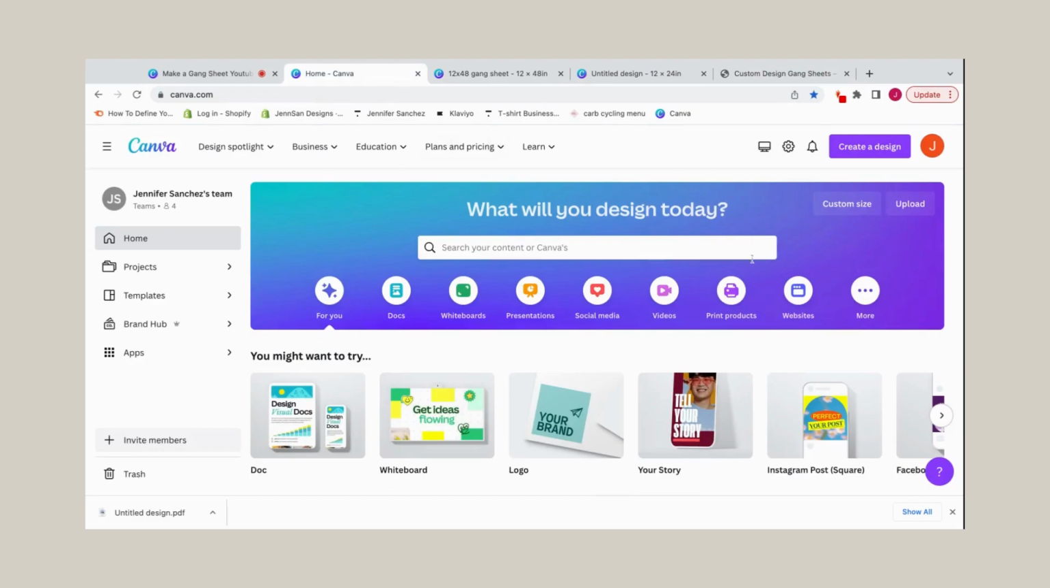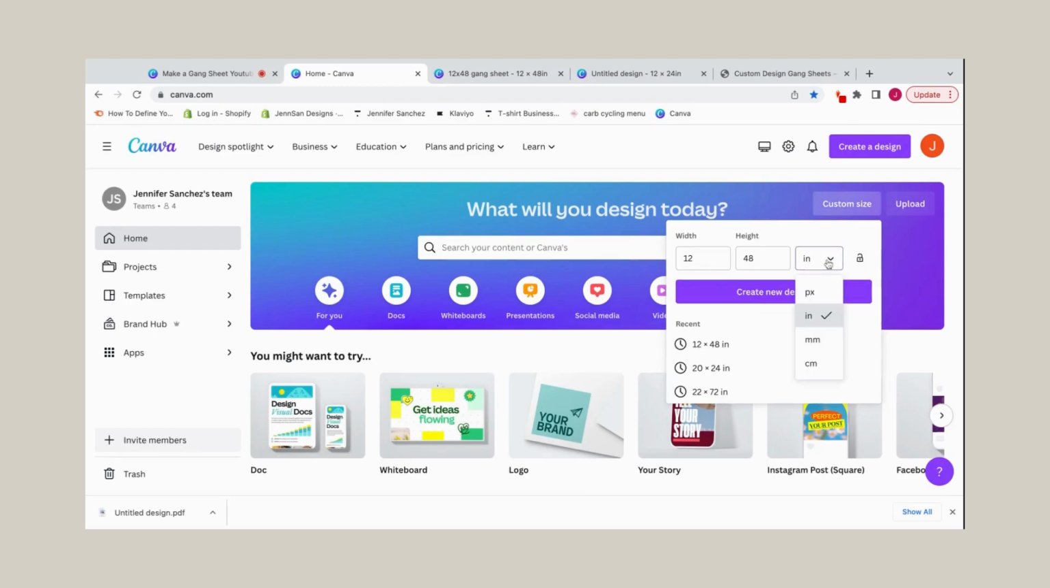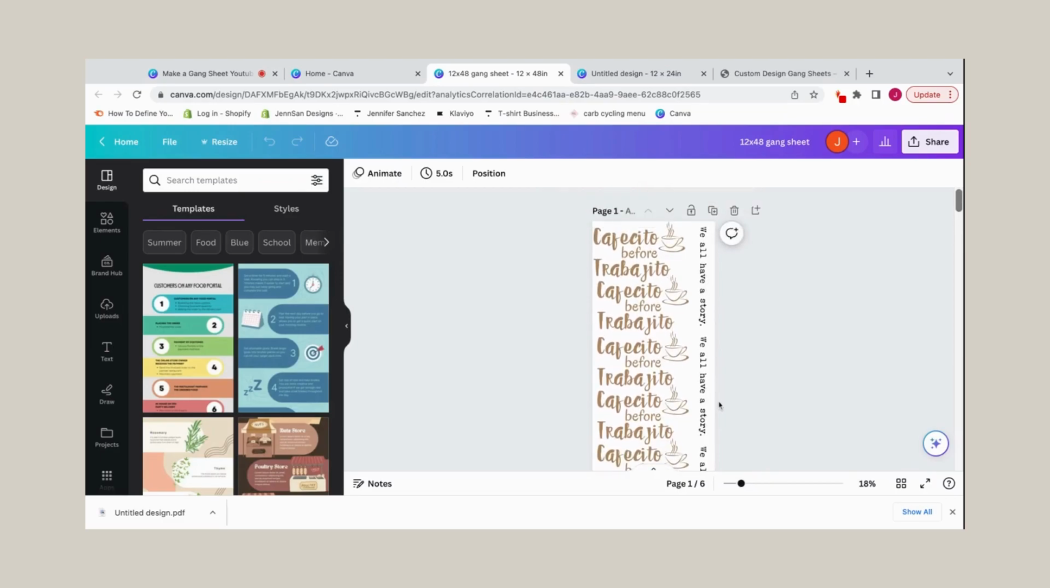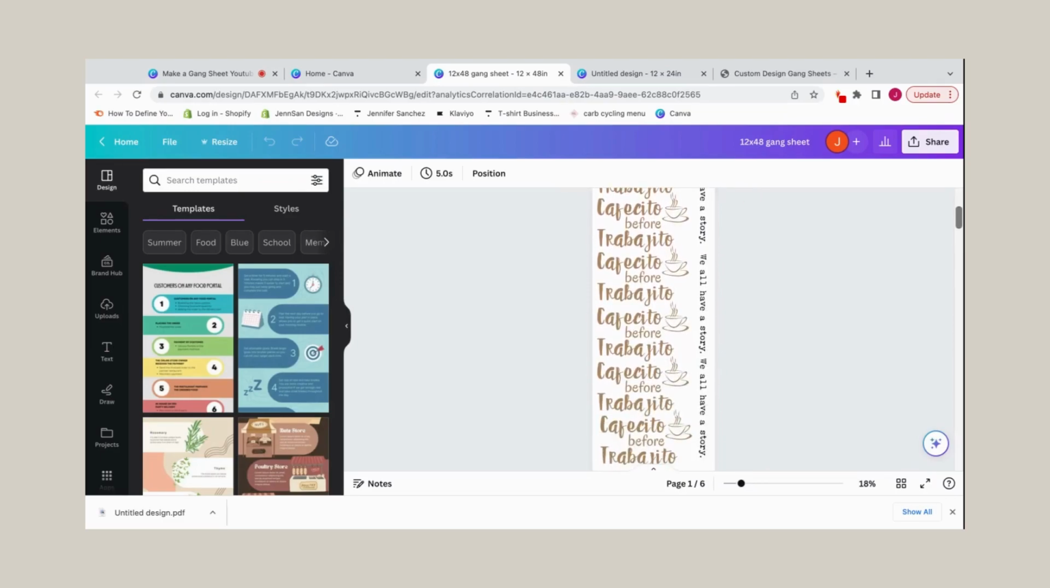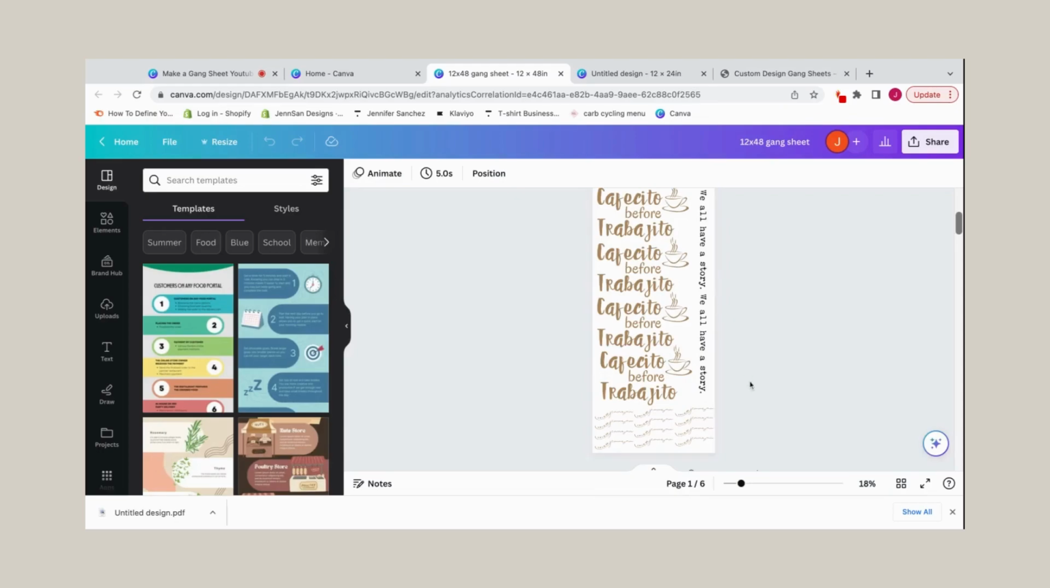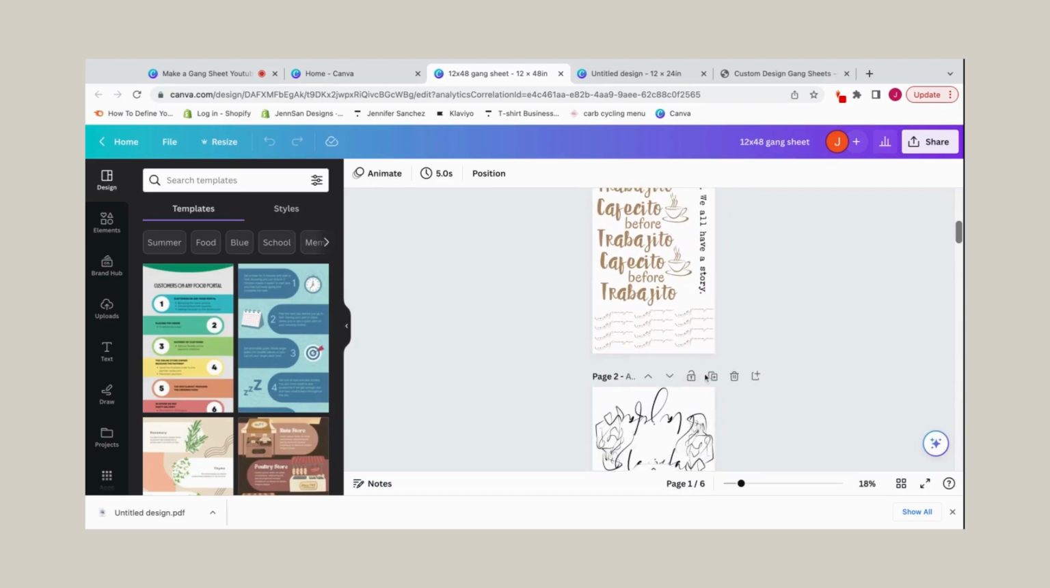Now, when you go to your vendor's website, I use Strong and Free. They are great. They're out of Canada, but that's okay because shipping is still super cheap into the US. And he's always running discounts and sales, so you definitely want to check out his designs as well. He has an option here for custom design gang sheets. You can do 12 by 24, 12 by 48, or a 22 by 72. For this example, I'm using the 12 by 48, and here it's going to say upload your artwork. It does have to be over 300 DPI, and then some people will charge you if it needs to be fixed, if there's anything they have to do to it. All of their rules and stipulations will be here as well.